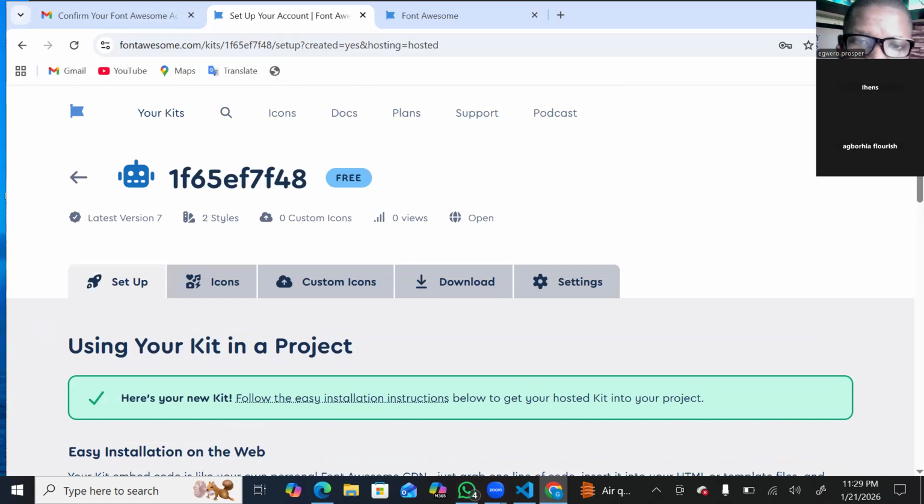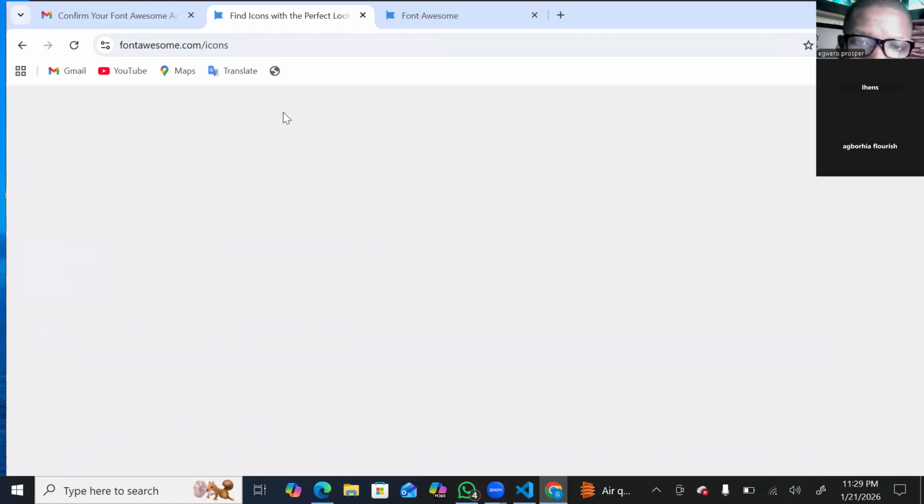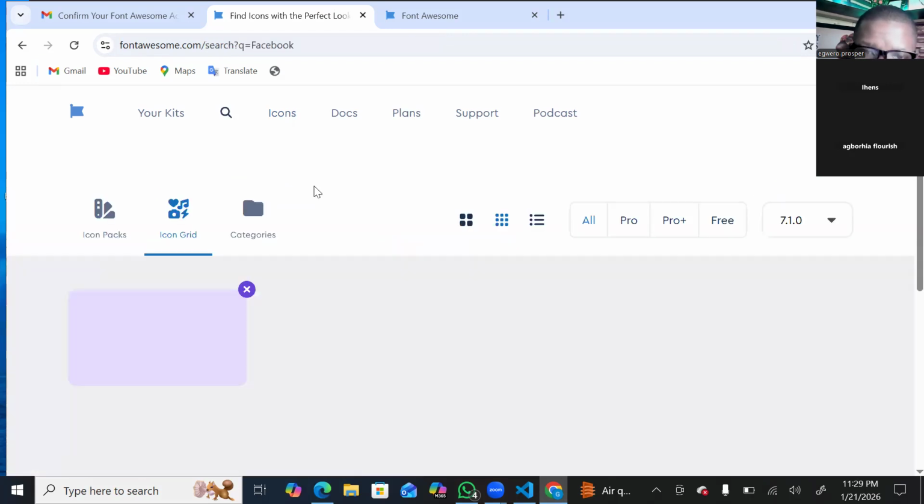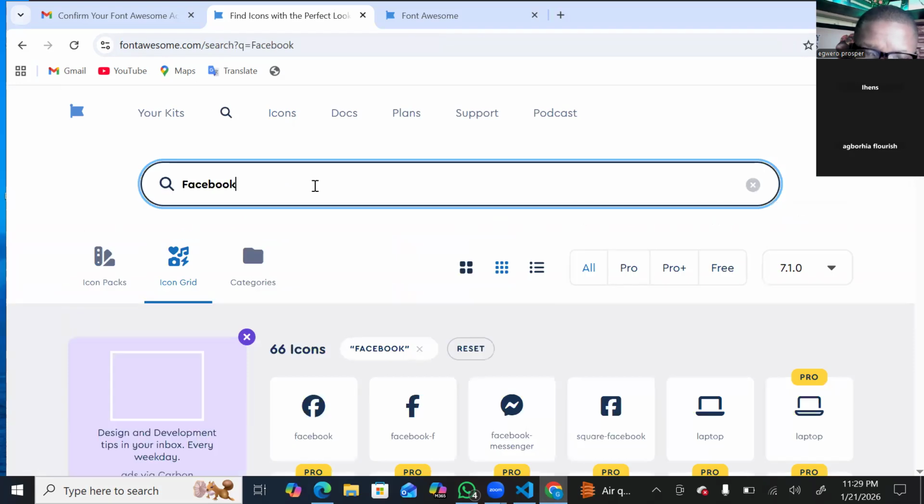Now, you click on icon. You can see icon here. Click on icon. Now that you have added their CDN, click on icon. Now, type the type of icon. Type like Facebook here. Let's say we want to get Facebook icon. And then search. Click.